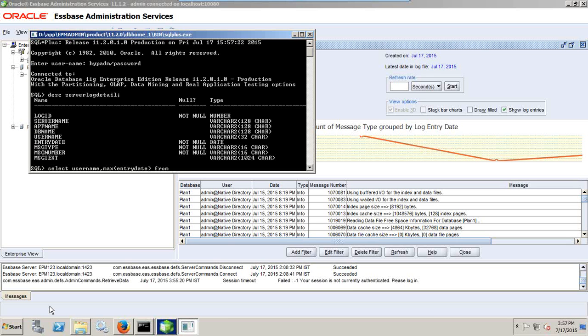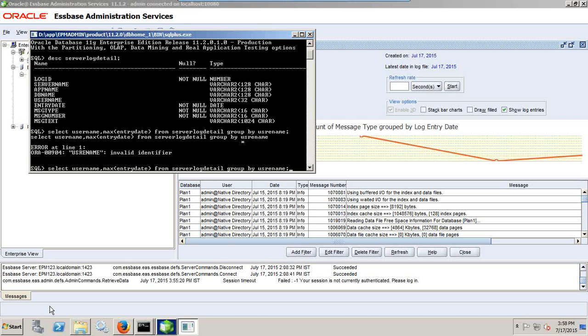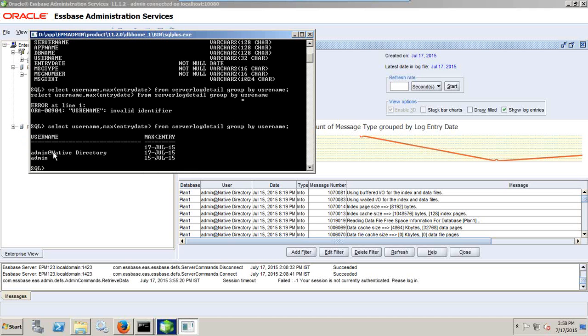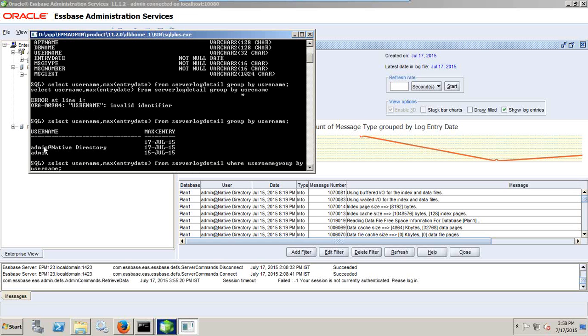from user, under from server log detail. And because I apply aggregation, I can group by on username. I've misspelled it, right? You also see there are two users logged in, admin at the native directory and admin. In addition to this, you have a blank. So I can filter this out, where username is not null, right?